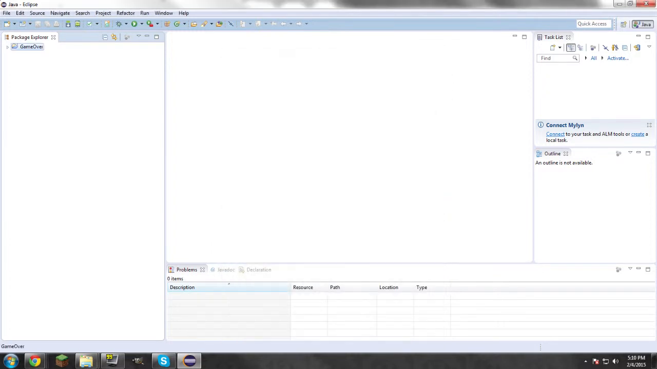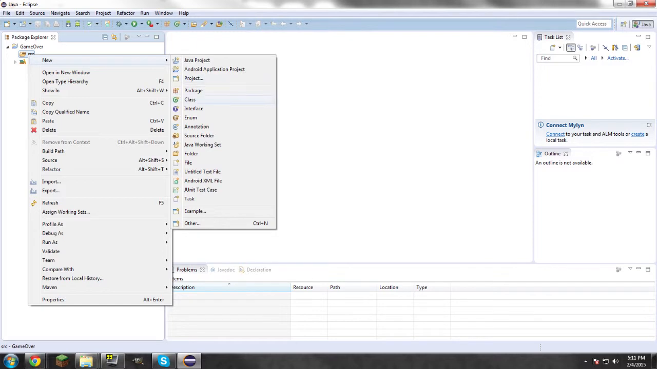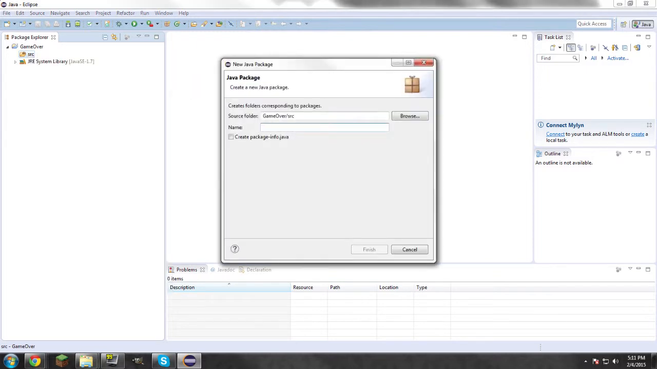Alright. Once it's all set up, in our Package Explorer you should see our Game Over. We're going to click the little arrow next to Game Over, and we'll see our source. We're going to right click on our source, go to New. We're going to make a new package. Okay? And a package is a place where we store classes.